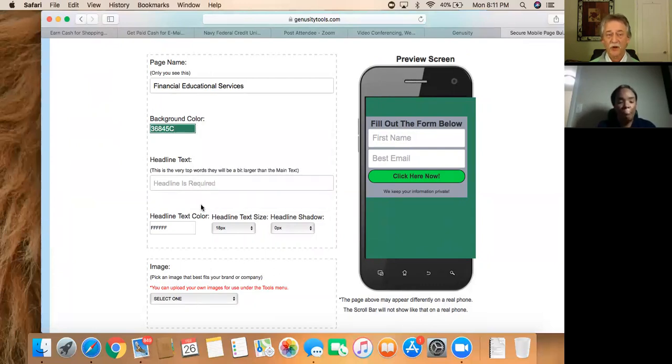Okay. So if you're good with that, let's scroll down to the headline text. Okay. This is where you create your 40-character message. I'm sorry, this is where you create your headline that will appear on the phone when someone clicks on your 40-character message. So if you have a headline for FES, then this is where you would put it.